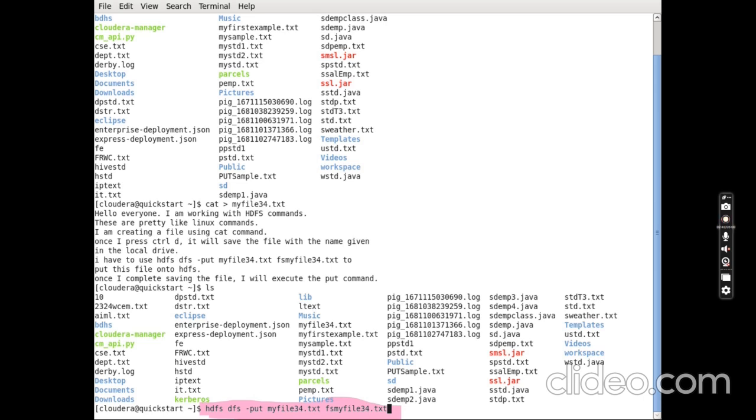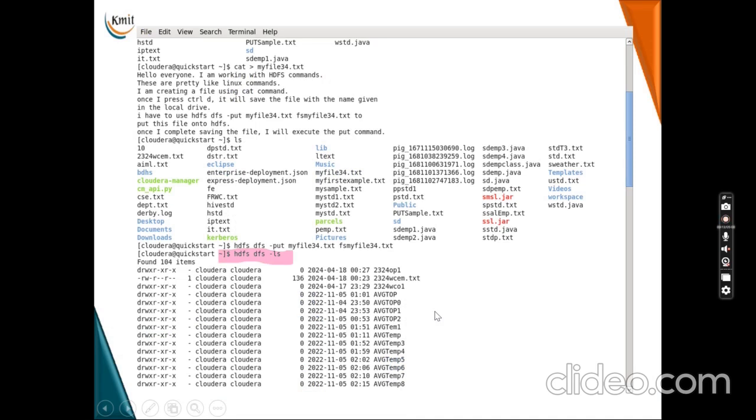Then simply hdfs dfs -put myfile34.txt and you press enter. The file gets transferred with the same name, myfile34.txt. If you have provided one more name, the file will be saved with the new name that you have specified at the end of the command. I will show you. So the file has been transferred. Once I give the command, there are no errors.